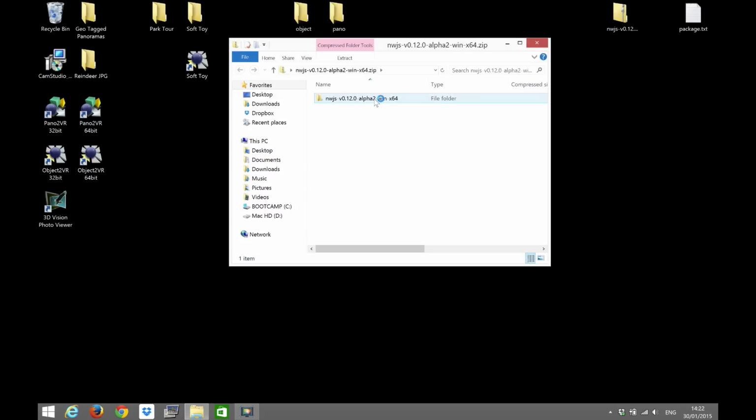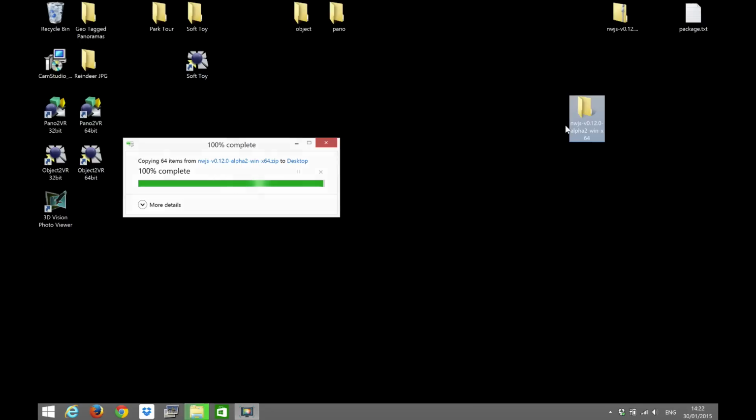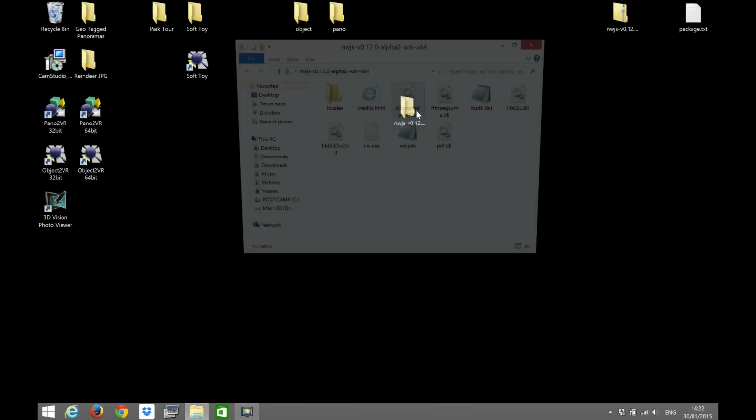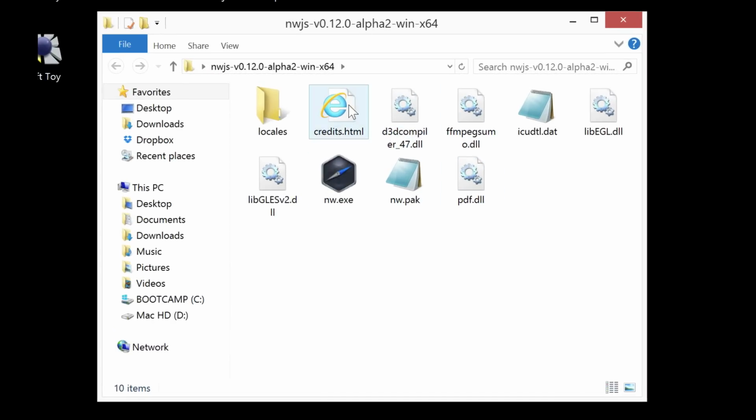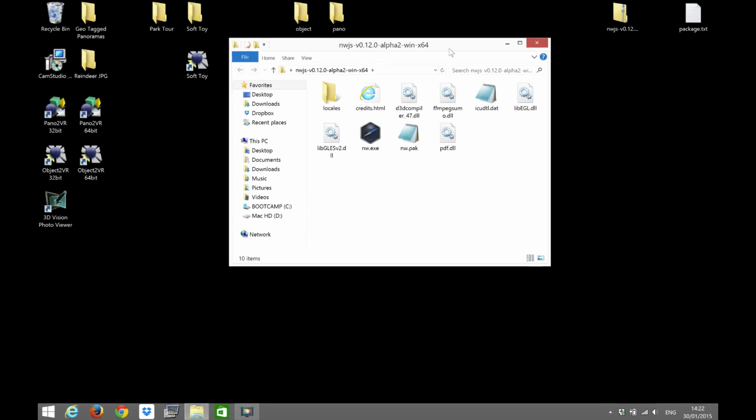So if you double-click that, I'm going to extract it to the desktop. So let's just do that. Here we go. And if I open it up, you'll see that there's all the files that we need. There's a credits HTML page in here. Basically, the license agreement is please keep these intact and then you're free to use the files.